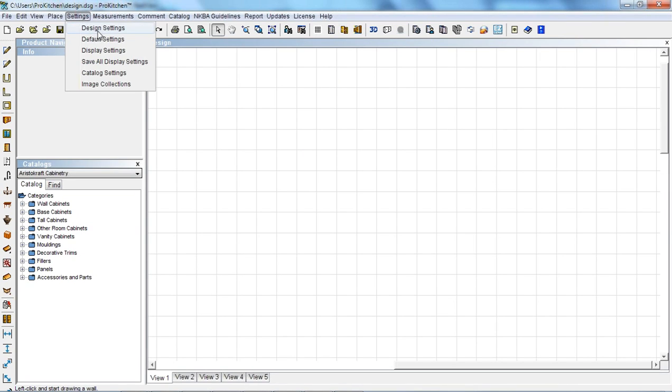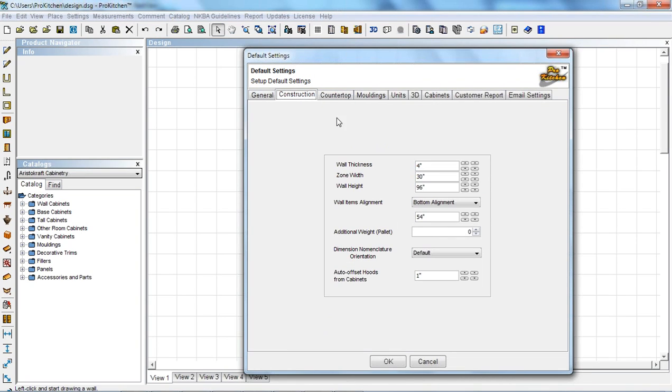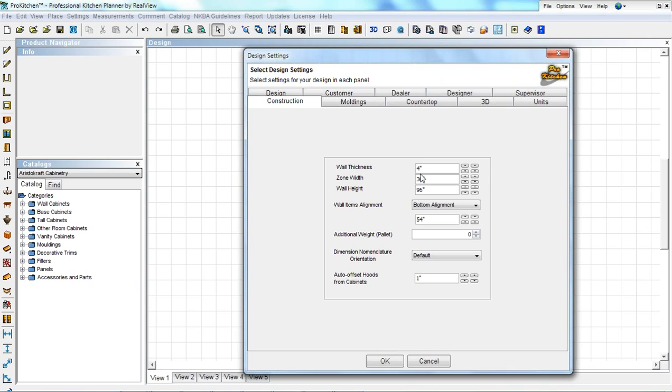So I'll come back here, go to my default settings, and we're going to find under construction, I've got my same page. Wall thickness, for example. Truly, a wall is 4.5 inches. Two 2x4s come out to be 4.5 inches. I usually leave this at 4. Many people will change this to 4.5, so you can do that here.